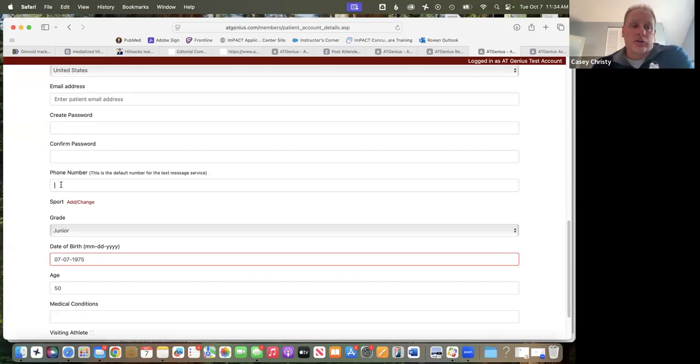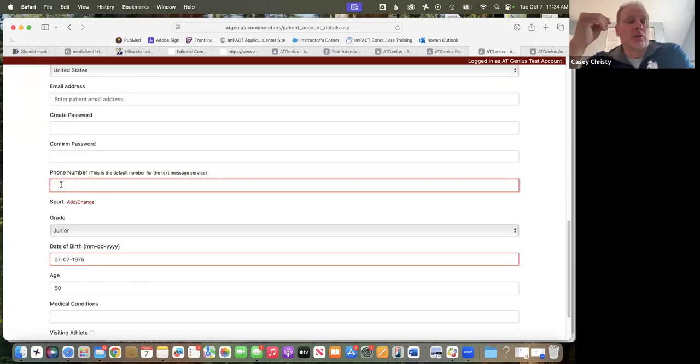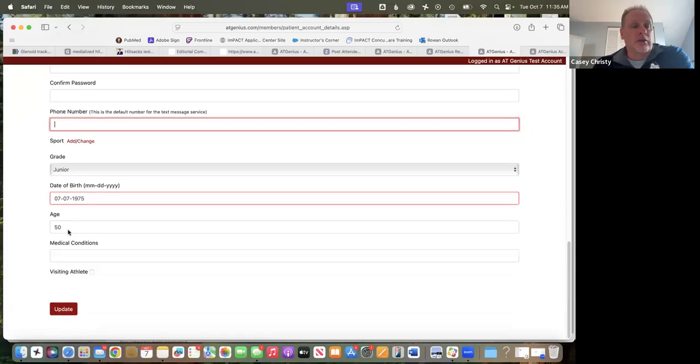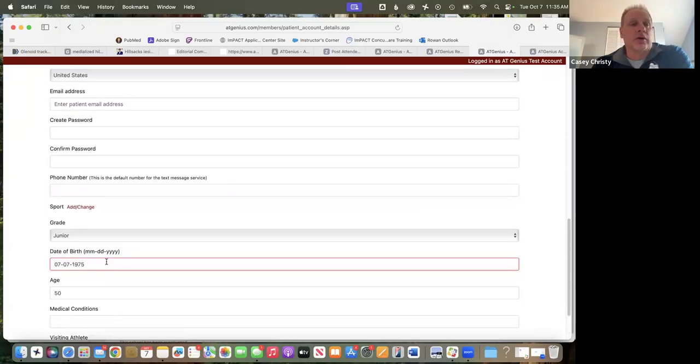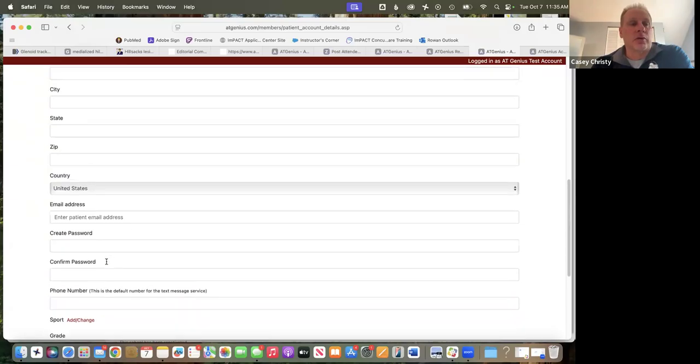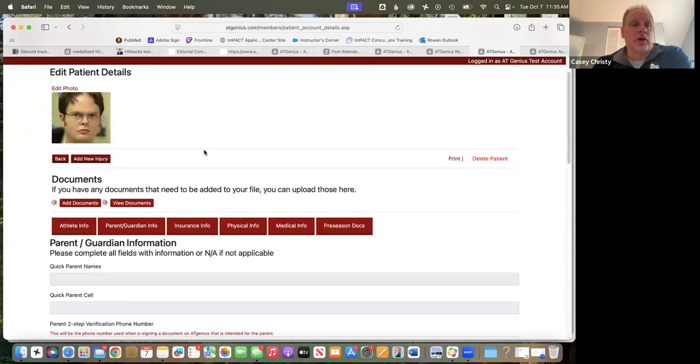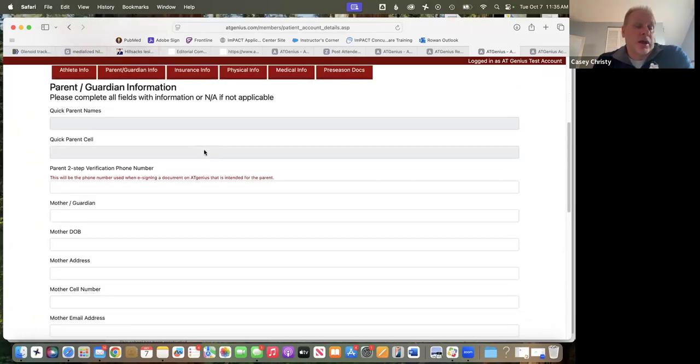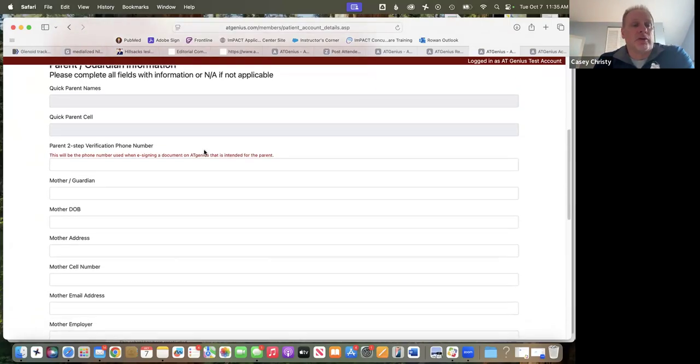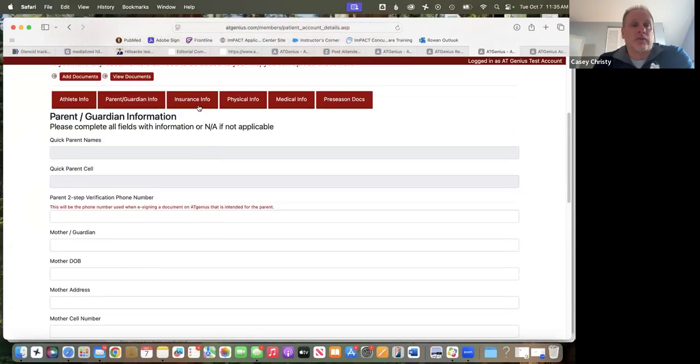Again, my school is fine with us sending one-way text messages, but the phone number they add in here will be the text message number that they're receiving their concussion checklist or patient questionnaires. Of course, their grade and date of birth, and things like that. If you're entering a visiting athlete, just make sure you check that, because that way they won't appear on your coach's injury reports for that sport. If we go to parent guardian info, again, you don't need to ask for all this from the athlete. You can specify what fields you want them to fill out, but that's all the parent guardian info.